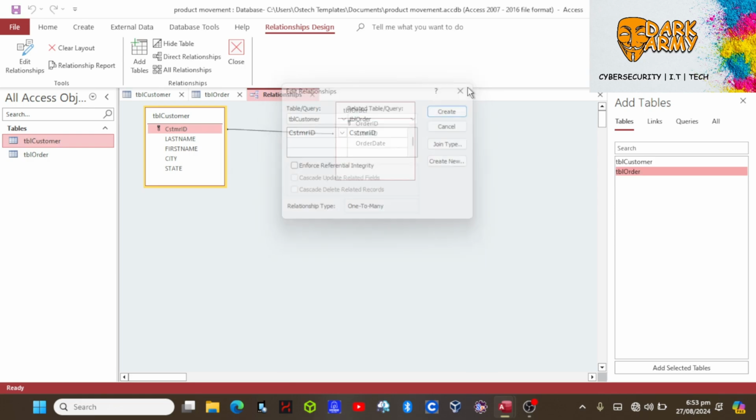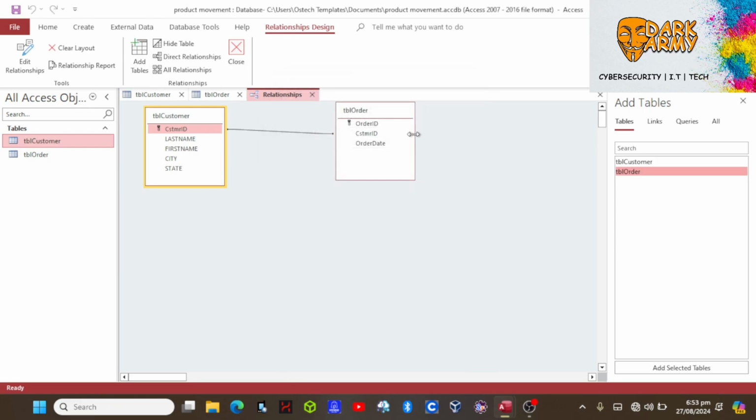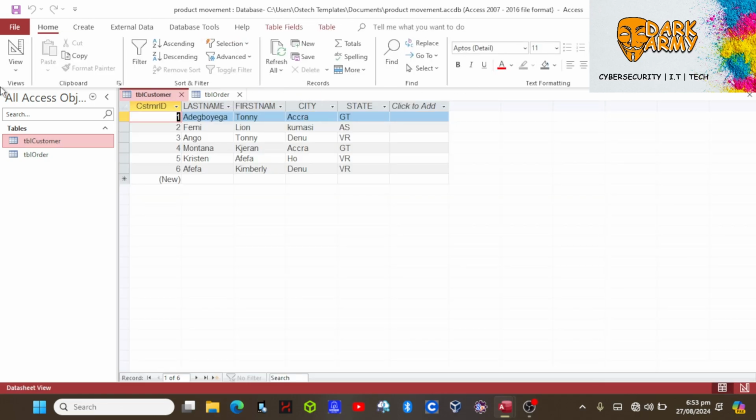So that's it. So you do control S. I've already saved it. So control S to save it. Now we can come back and then we are going to create a query.